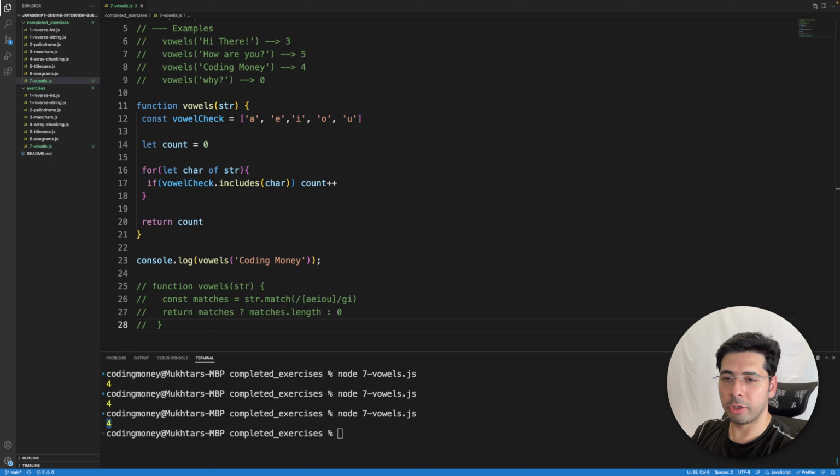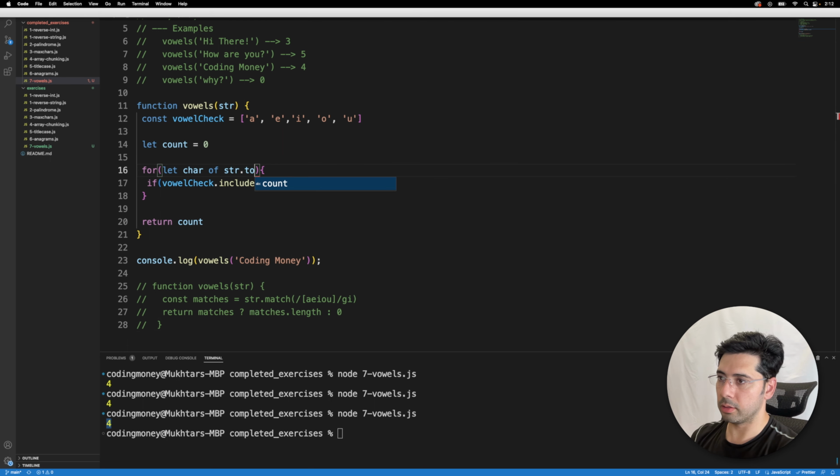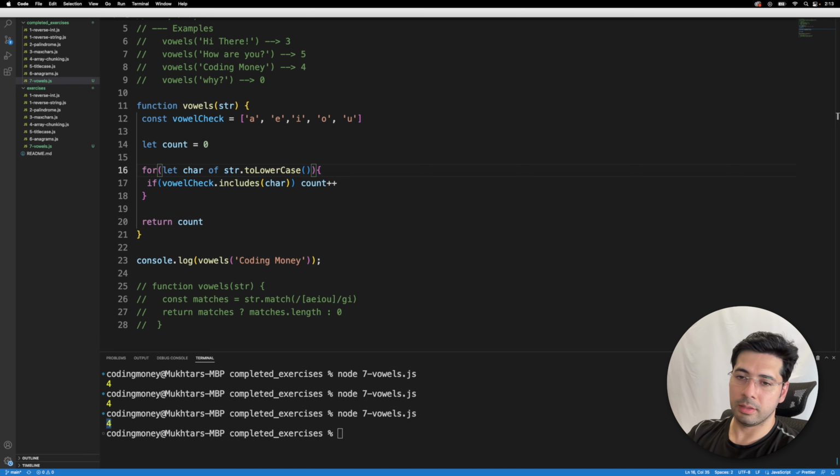One more thing before you go, you can just add toLowerCase over here to make sure that even if the provided string has capital letters or small letters, it will still match.